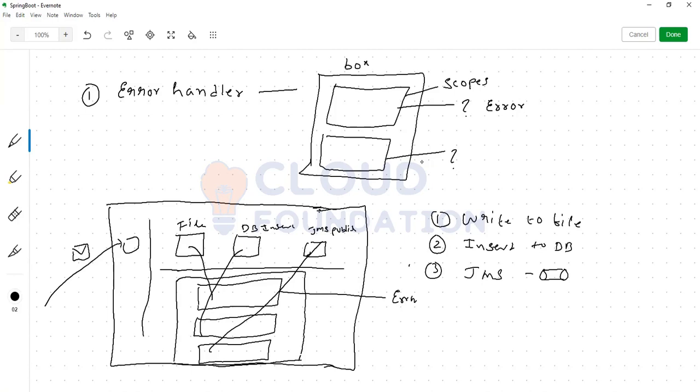Now we will understand about on error continue and on error propagate, and I can show the demo. What are these? They are the types of scopes. I told you there are two types of scopes, right? One is the on error continue kind of scope, another is the on error propagate kind of scope.